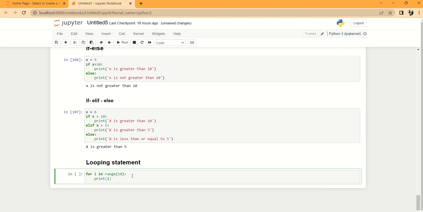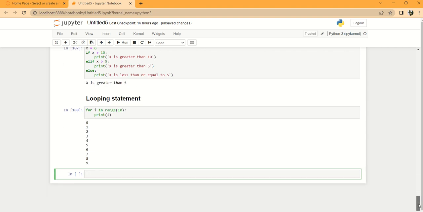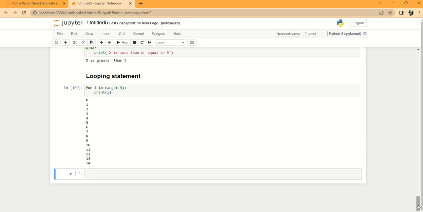If I give 10 in range and print i, it will give 10 values, 0 to 9. If I give 15, 0 to 14 will come. So range generates a sequence of numbers to execute a loop. Mainly we use this range function in for looping concepts. So this loop will execute 15 times, printing the values of i 15 times.